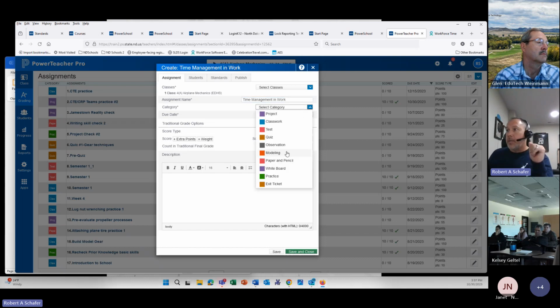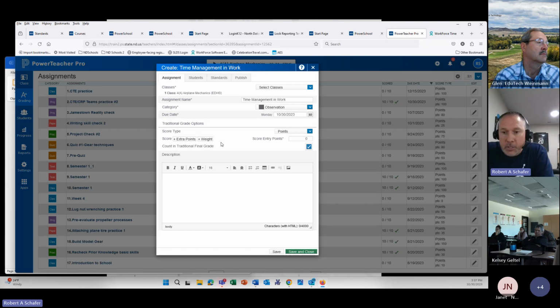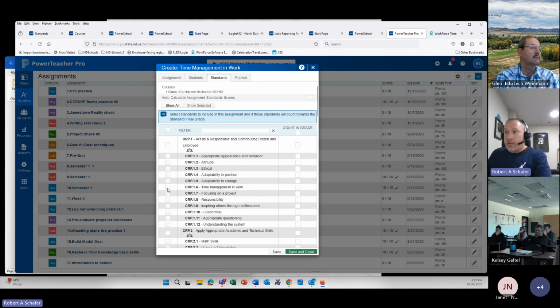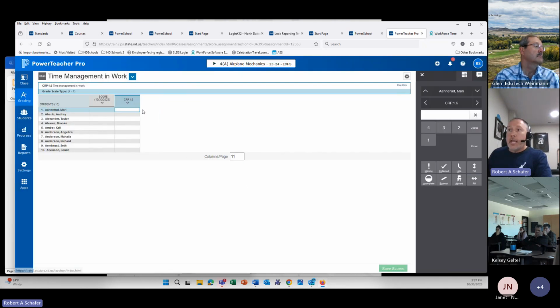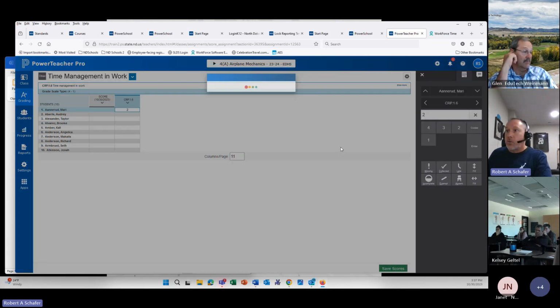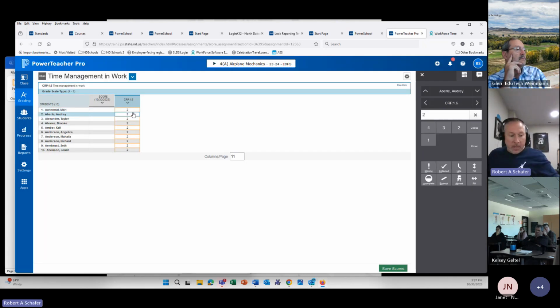The category would be, in my case, observation. That's why I built some extra categories. I would be observing my students working in the classroom, using their time wisely. Okay. I would make sure I let it assign 0 points because I only want standards, and I'm going to assign the time management standard. I'm going to save and close. I'm going to watch kids work all week. And at the end of the week, I'm going to assess a score based on what my expectation was.